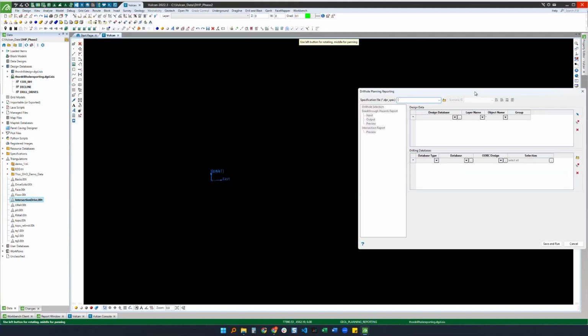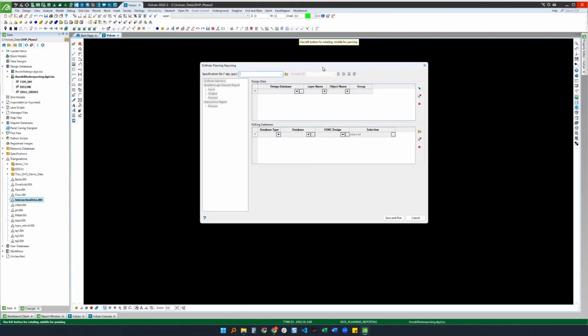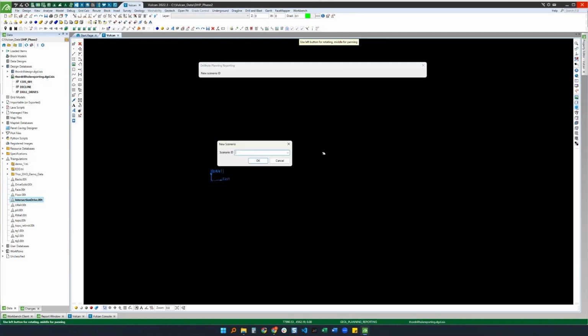And first thing you'll notice is that it's hidden everything that I currently had in the view. This is intentional because it just makes it a bit easier to select what you want as it appears, because it'll filter it when you're picking design data or triangulations. So it just gets rid of a bit of the noise for you. So we'll just create a spec file and a scenario.